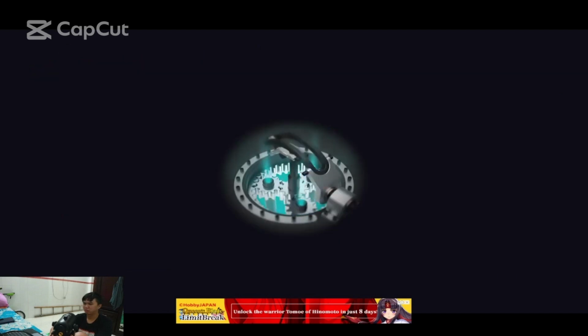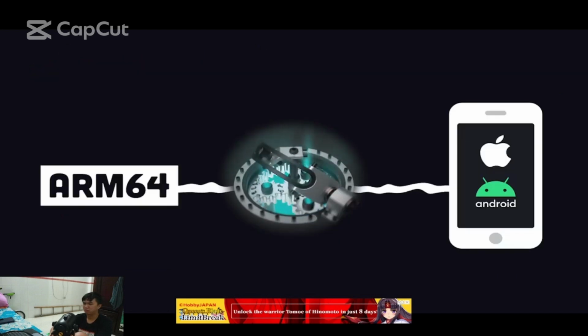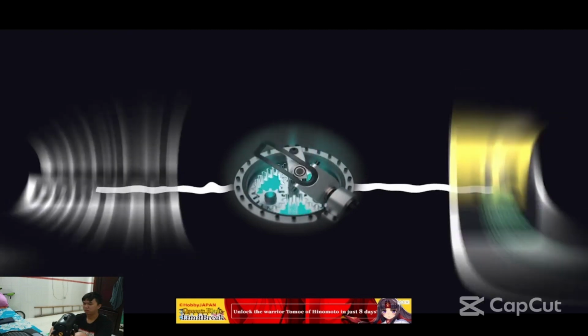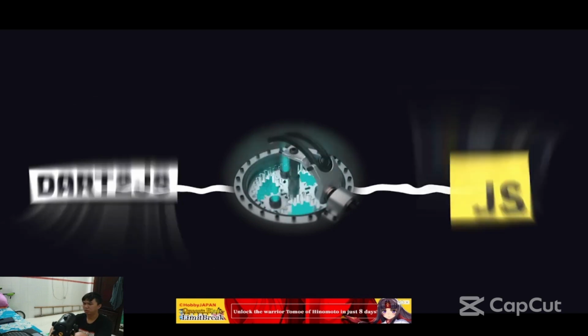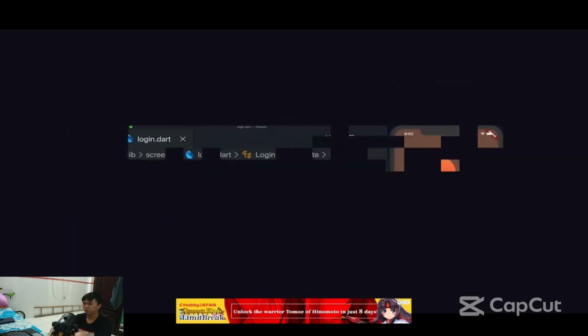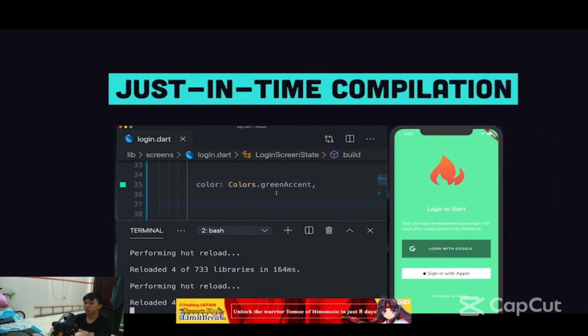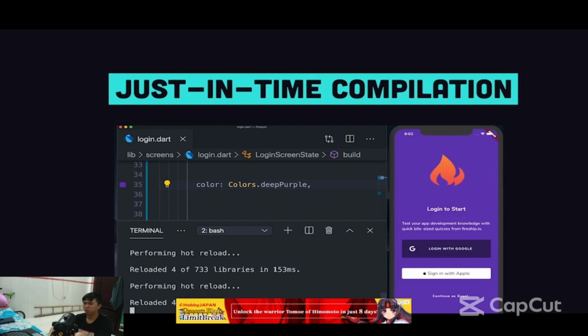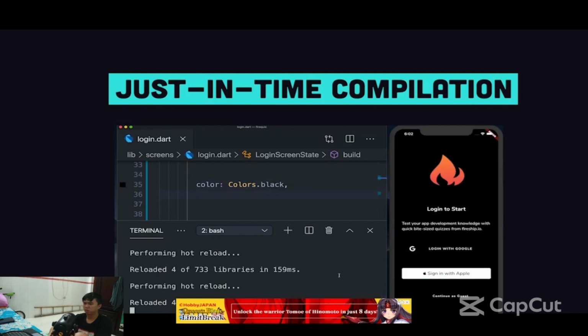It's unique for its ability to compile to multiple targets, like ARM and x64 machine code for mobile devices, JavaScript for web browsers, and self-contained executables for Windows, macOS, and Linux. It also has a just-in-time or JIT compiler, which compiles your source code to machine code on the fly, which can boost developer productivity with features like hot reload in Flutter.